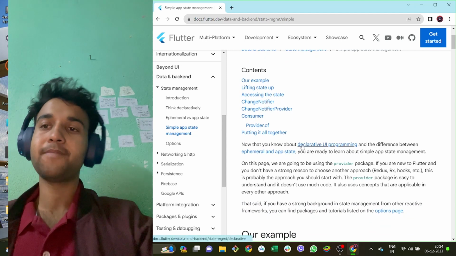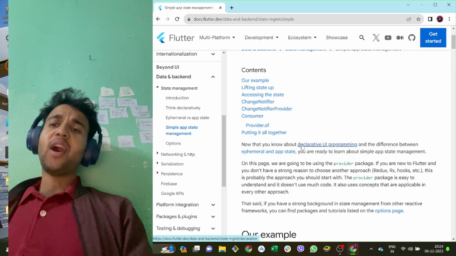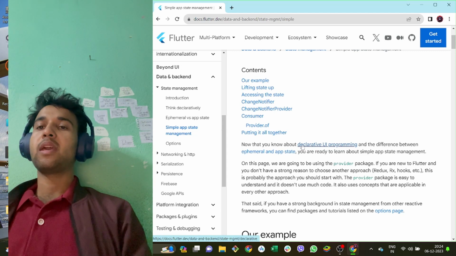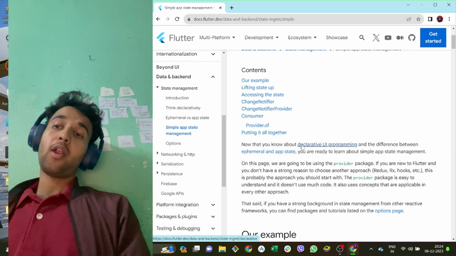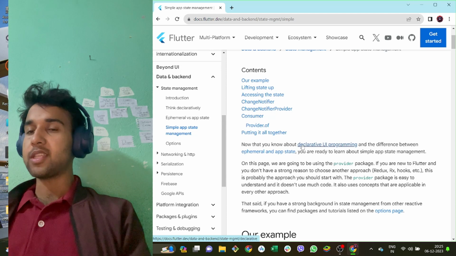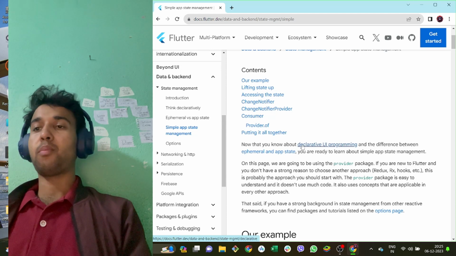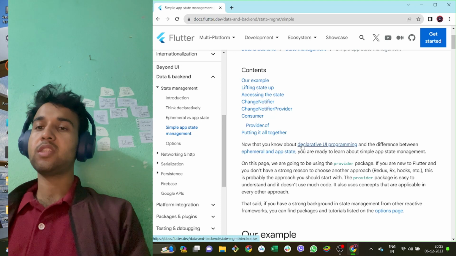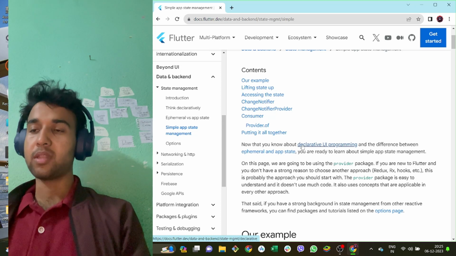Now that you know about declarative UI programming and the difference between empirical and app state, you are ready to learn about simple app state management. On this page, we are going to be using the provider package. If you are new to Flutter and you don't have a strong reason to choose another approach, Redux, Rx, hooks, etc., this is probably the approach you should start with.